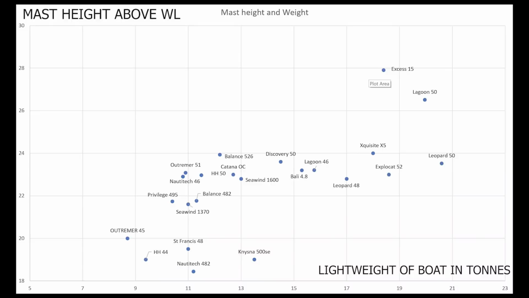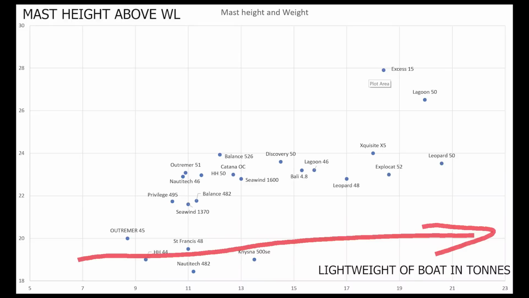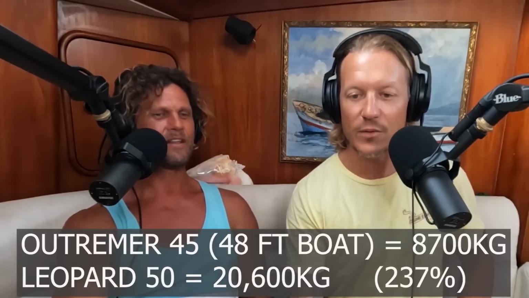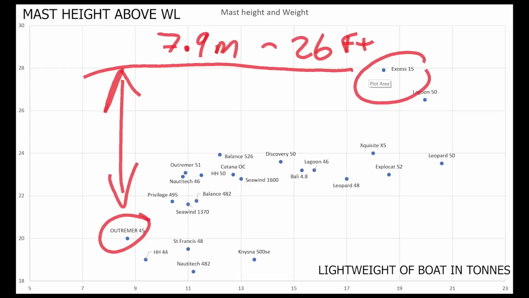Huh, interesting. All right. Oh yeah, mast height. You mentioned mast height? Yeah, if your boat gets really, really heavy, you can go up in mast height. Now, this might confuse you a bit. This is the weight of the boat. Oh, that's the weight, it's in tons. Man, that's a freaking heavy boat. Look at the difference between an Outremer 45 and a Leopard 50. Holy shit. Yeah, but look at this. Over twice. The XS has a 26-foot higher mast with an XS 15 than an Outremer 45. Wow. And they're about the same size boat length. What? 26 feet more of mast.